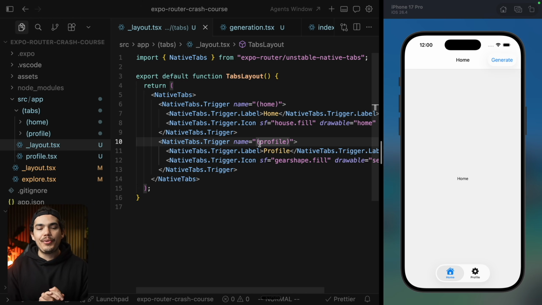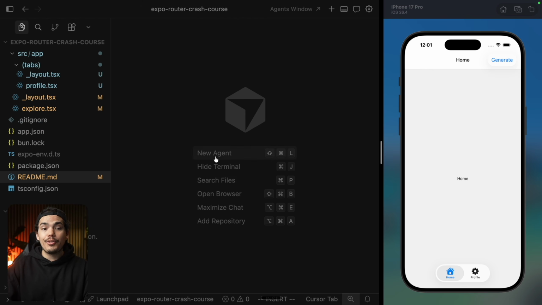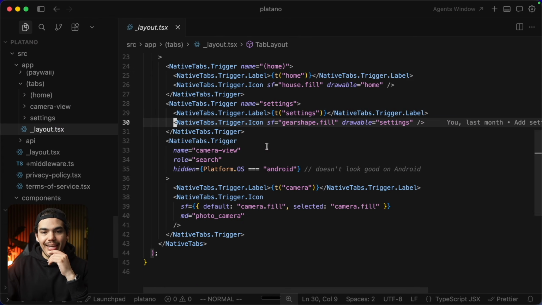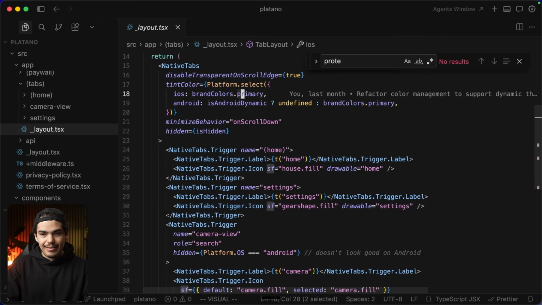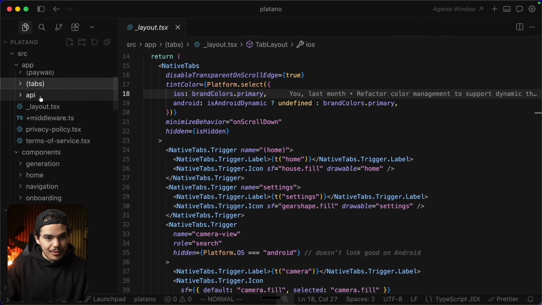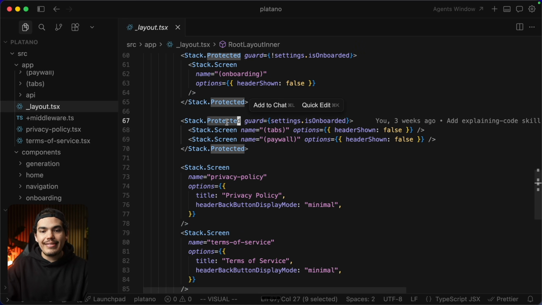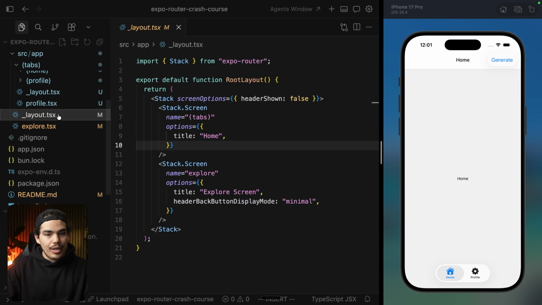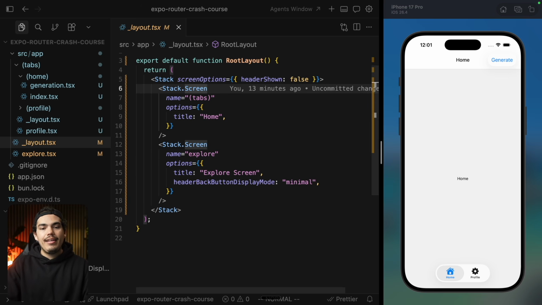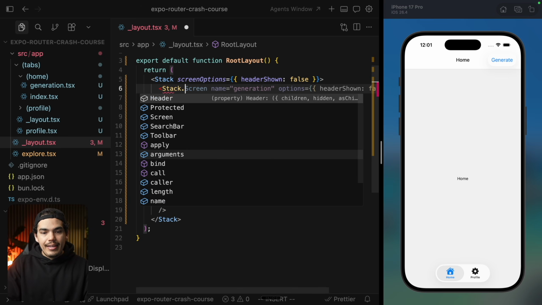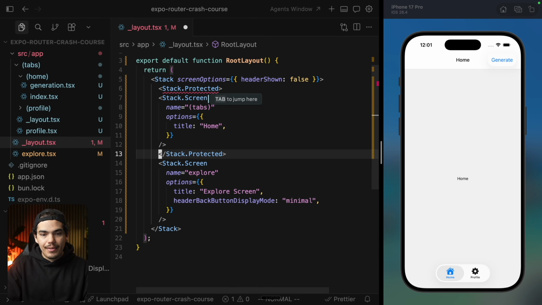Now, I want to show you another pretty cool concept of Expo Router: protected routes. We already saw it on Plátano. We are protecting some routes in the main layout. You can use Stack.Protected. Let me show you how we can do that here. This is my entry point. Let's say Stack.Protected, and just like that, we can wrap.